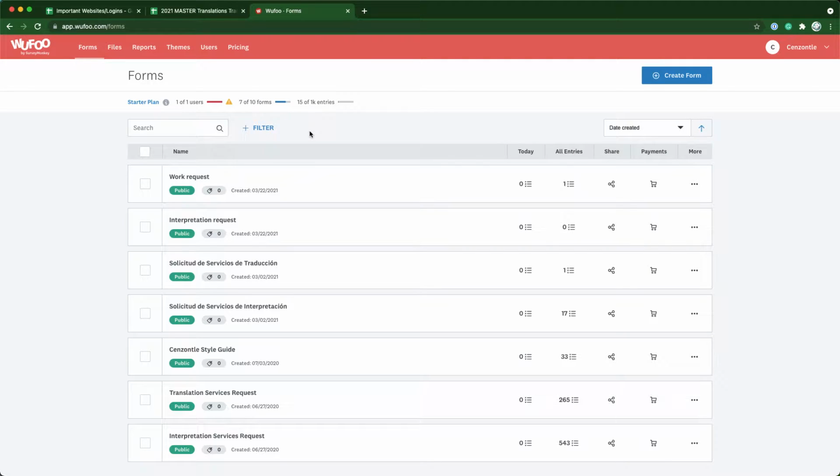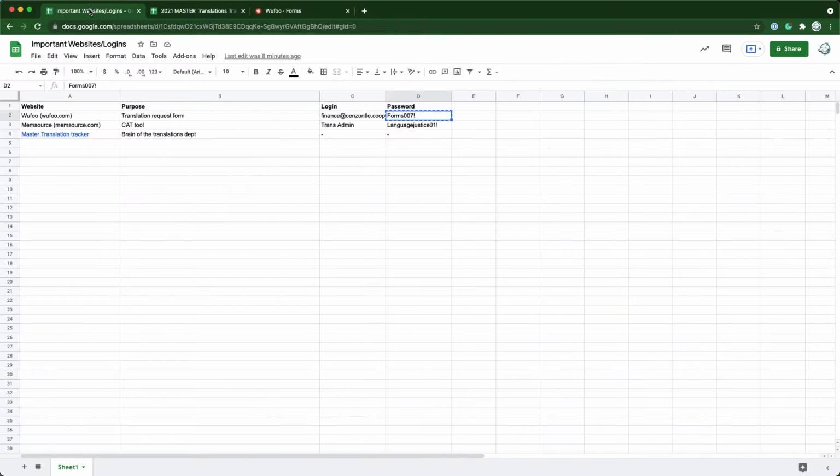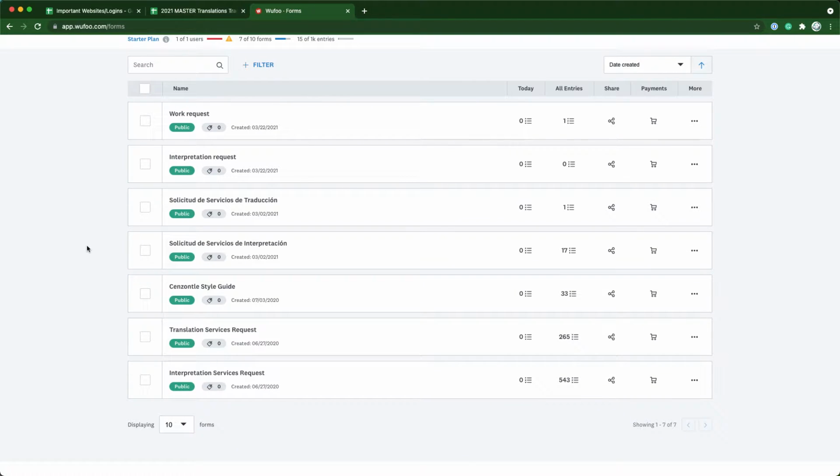What I'm going to show you would be like a subset of the second video. This is where the forms live. You go to wufoo.com, then you log in with the information I've shared right here for you. Go to login, use that login email and that password, and it'll bring you here. These are all the requests that we have.